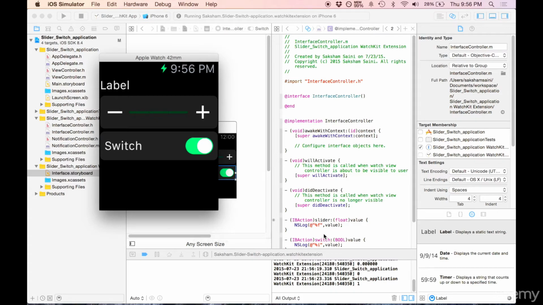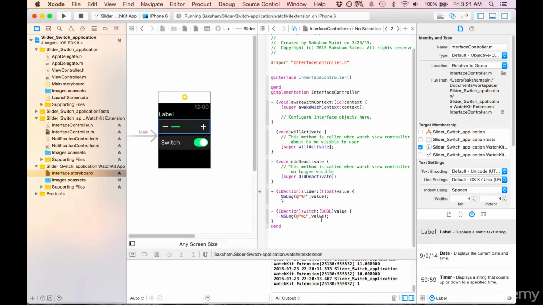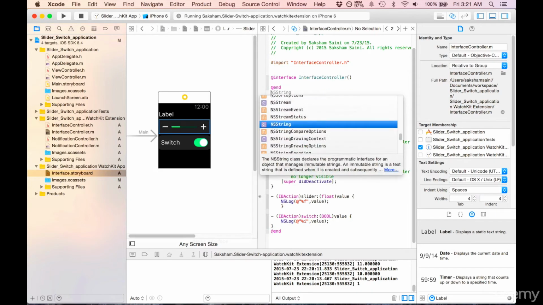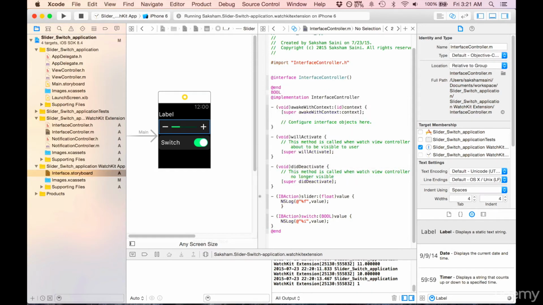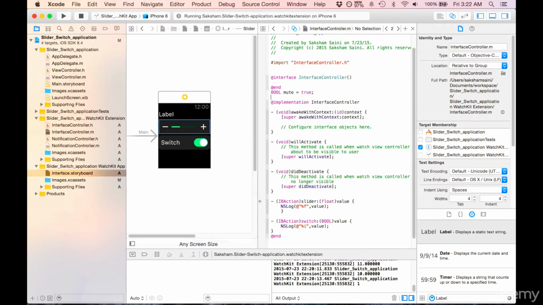So let's write some code for it and see what we can do with it. Now first, we will create a boolean variable to hold the value returned by the switch. So BOOL, let's call it mute, and we will set the initial value of this variable as true. Similarly, for the slider, we will create a variable int sliderValue and set it to 0.